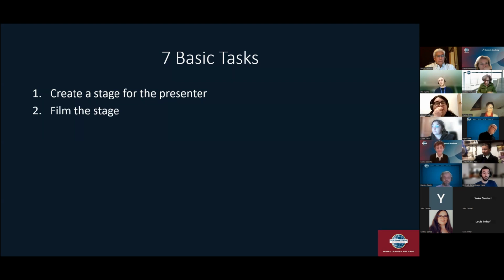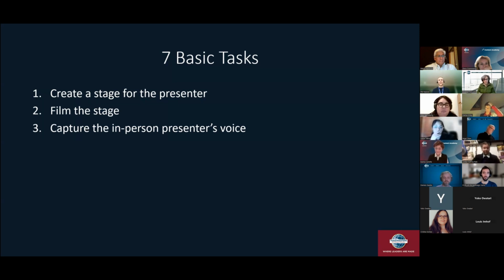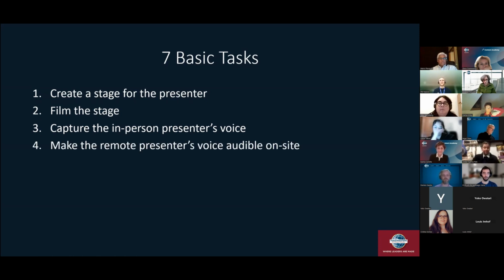So once you know what your stage is, you need to figure out a way to film that stage so that it can be captured and other people can see it. The next task is you have to capture the voice of the presenter standing on the stage in the room. That's super critical. The next task is you have to make the remote presenter's voice audible on site. So let's say you have one of the contestants calling in from far away. You need to make sure that the people sitting in your room are able to hear that person. So that's a task.